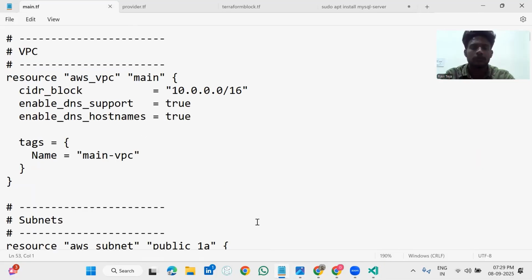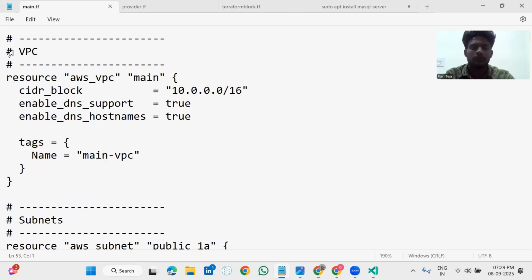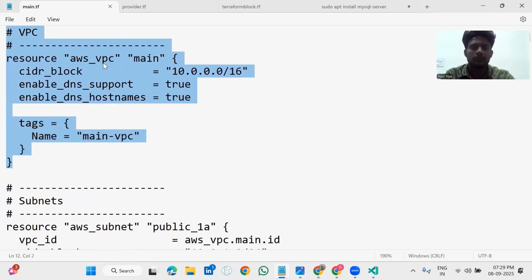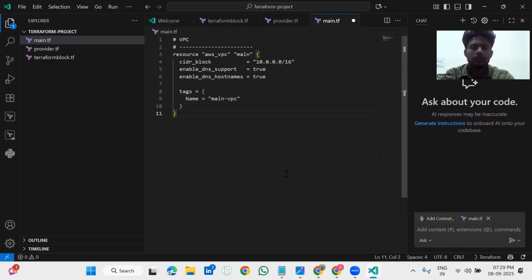Okay. In this main.tf, first, what I told you, first we have to create a VPC, right? So this is the script for creating VPC. Okay, just copy this and paste it here.